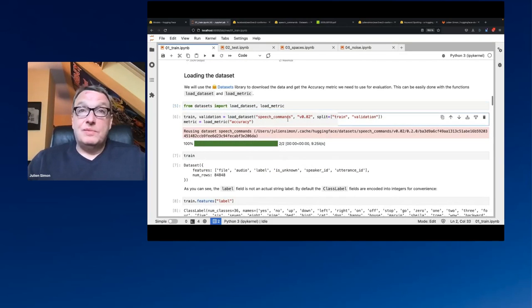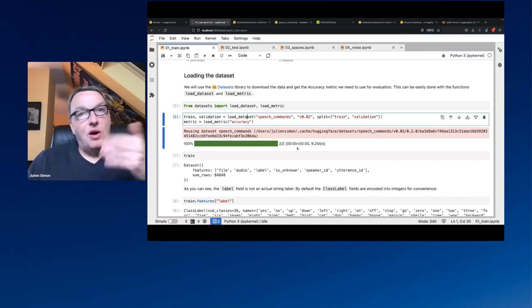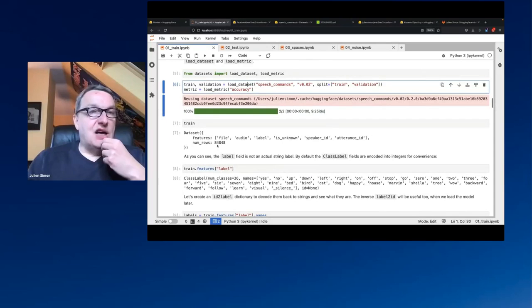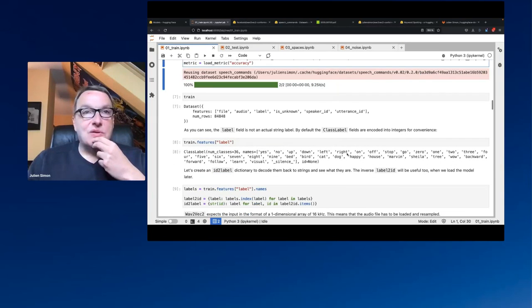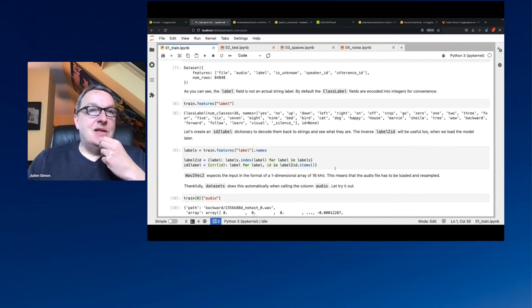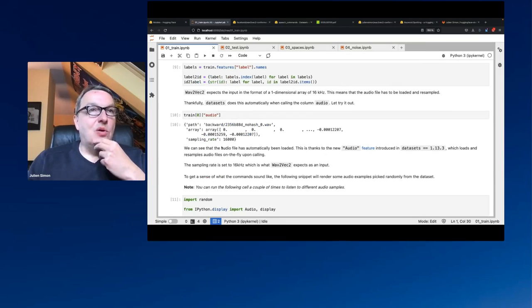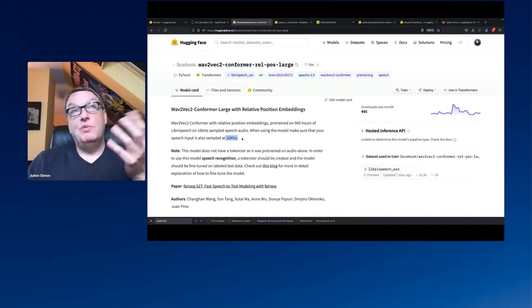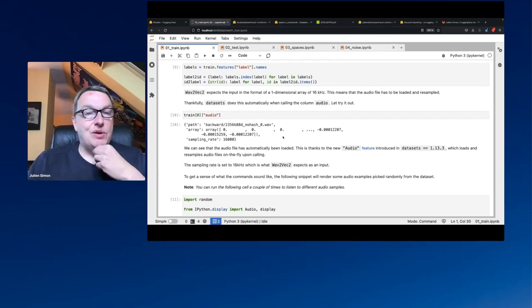So loading the data set is super simple. We just need to run this load data set API, and that's going to download the Speech Commands data set from the hub to my local machine. And I can see I've got almost 85,000 instances in there. So again, we can see the labels. And we can look at a particular sample. So a particular sample is basically just a WAV file that's part of the data set. And when we load a sample, we convert it automatically to an array of digitized audio, okay? And we need to have a sampling rate of 16 kilohertz because this is what the model has been trained on. So we need to match that, okay? So if you add your own samples, you need to pay attention to that.